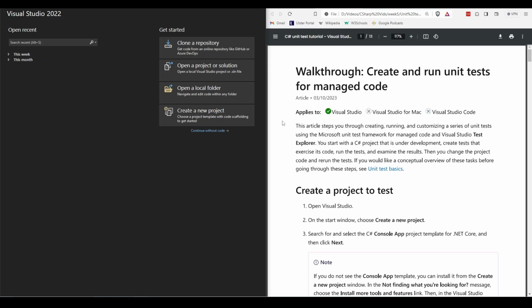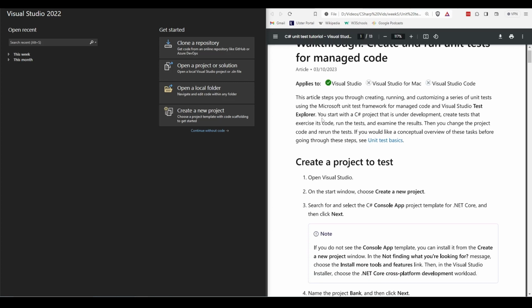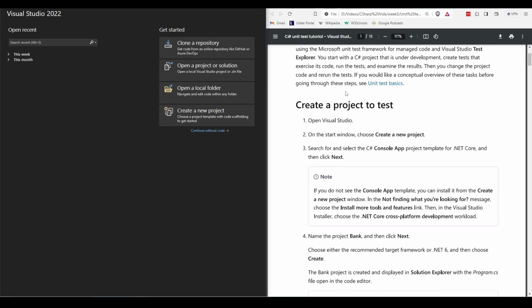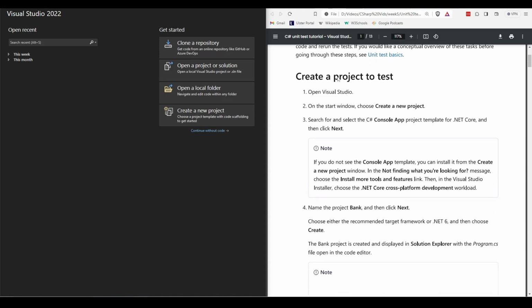But anyway, this is on a Windows machine, so this article steps you through creating, running and customizing a series of unit tests using the Microsoft Unit Test Framework for Managed Code and Visual Studio Test Explorer. We'll have a look at what that is later. So you start with a C# project that is under development, create tests that exercise its code, run the tests and examine the results. Then you change the project code and rerun the tests. If you'd like a conceptual overview, go to that link for unit test basics.